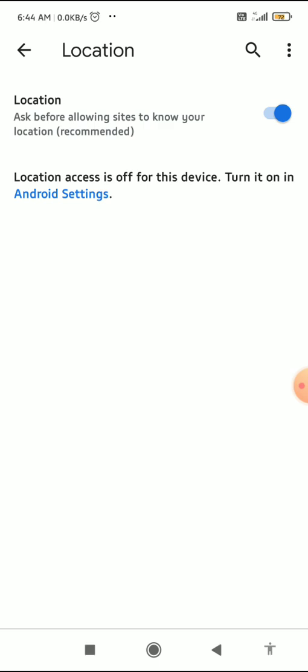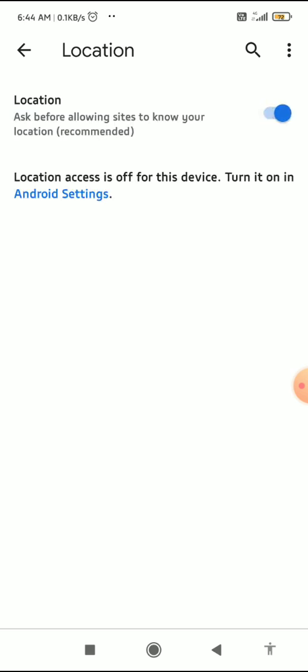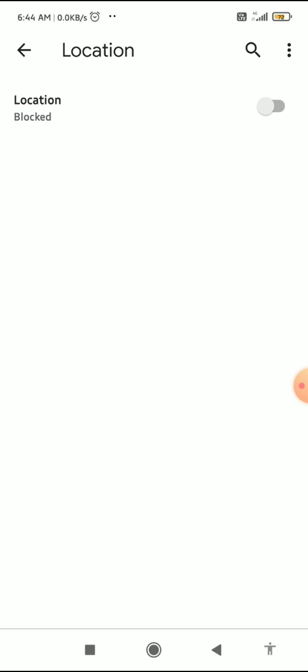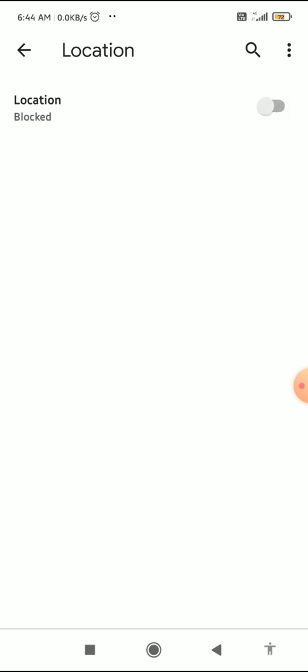So if you want to disable your location on Google Chrome, click on this blue icon and then it is disabled. And if you want to enable, click on this. And so that's basically it, that's how you can turn off your location on Google Chrome.